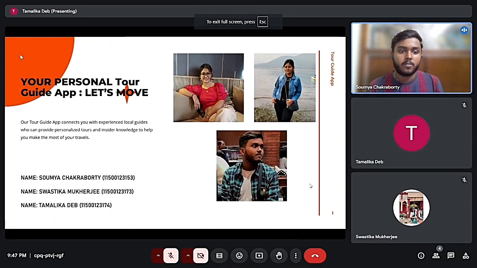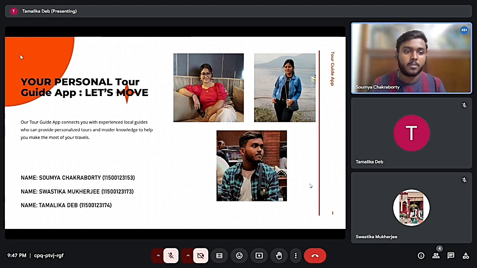So hello, we have come again with our PCA2 project. This is our PCA2 project named Let's Move, your personal tour guide app. This app will connect you to experienced local guides who can provide personalized tips and insider knowledge to help you make the most of your travels. Because whenever we are traveling, we need some guidance to enhance our enjoyment and make our tour better. So our app will help to encourage this.